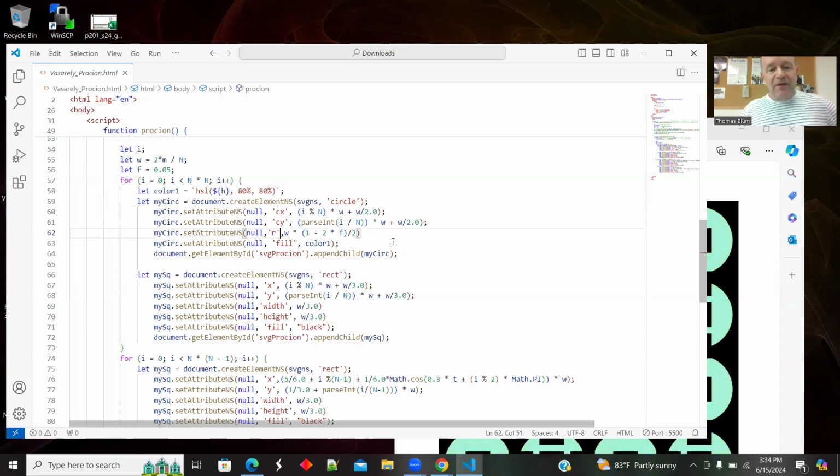I am giving it a radius. This F is saying how big the circle is compared to my width, so F is basically 5%. So I am taking twice the percent.